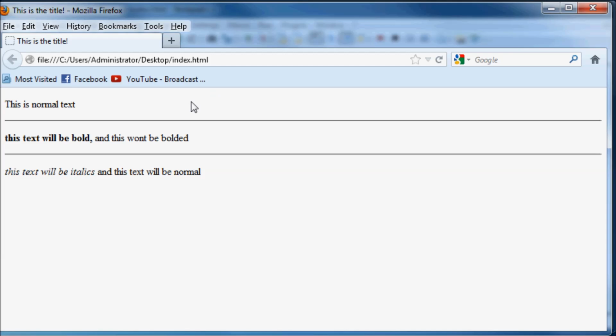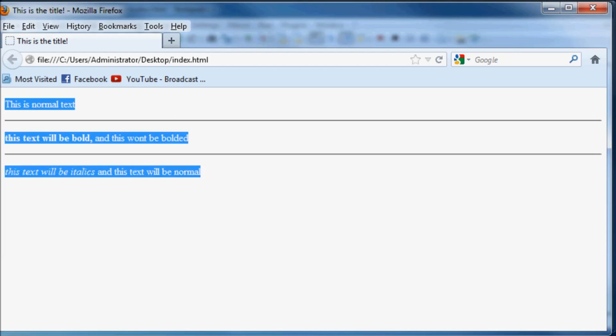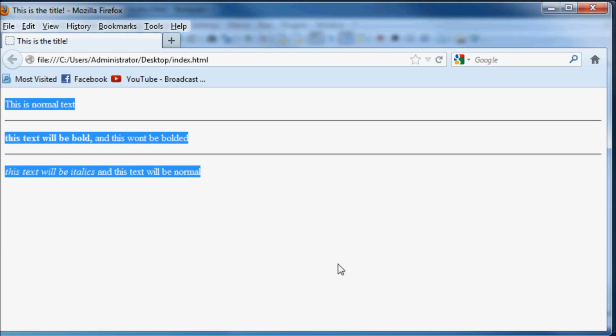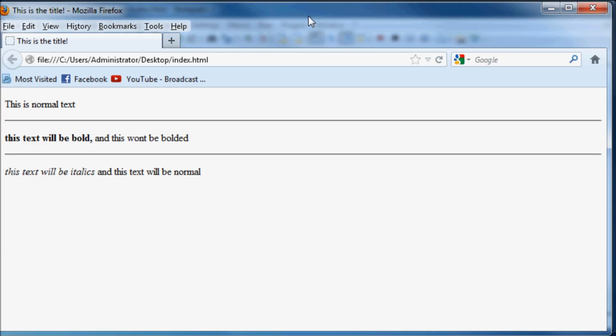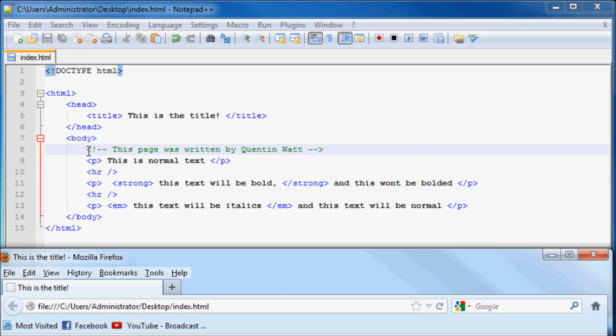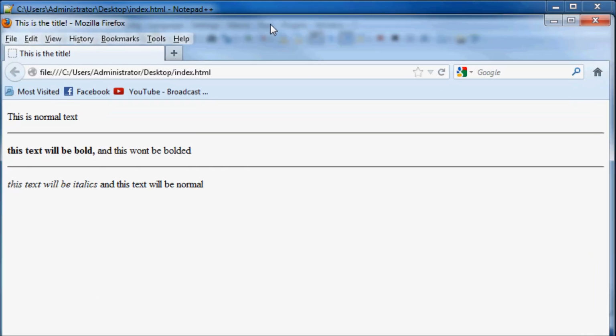So as you can see, a comment might just help you explain to other people that might be looking at your code why you use that certain code that way, or just to leave a note, because now people know that you are in fact the person that wrote this web page. And as you can see, the comment doesn't show up in the browser, but everyone that might be reading your source code can see that you wrote that page.